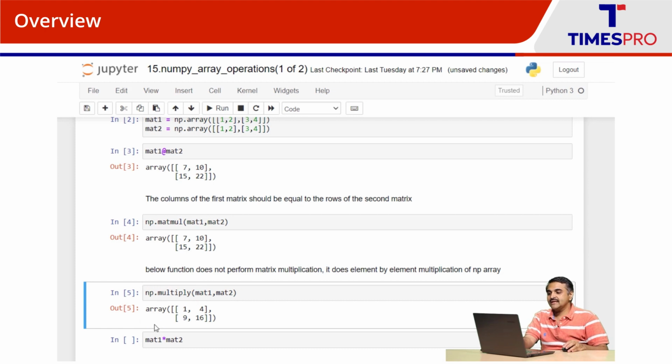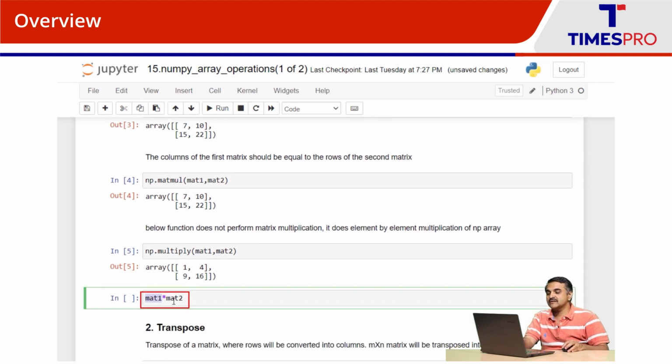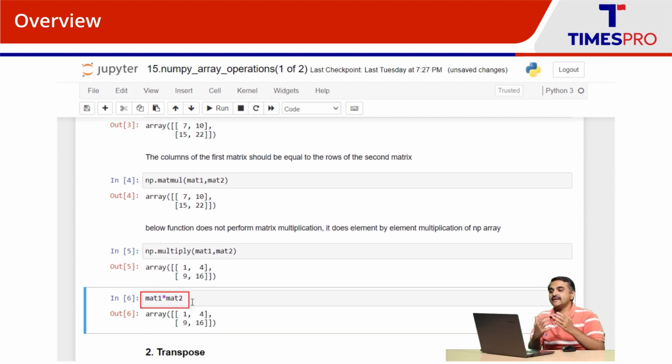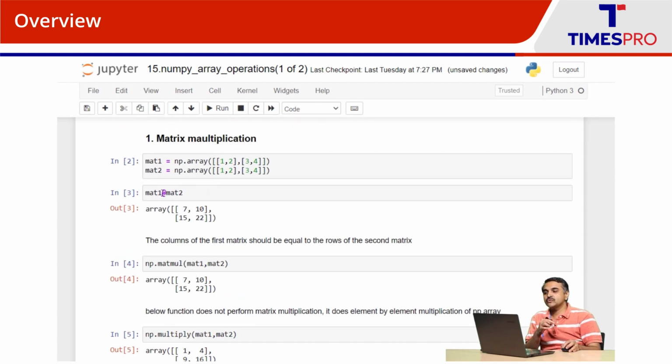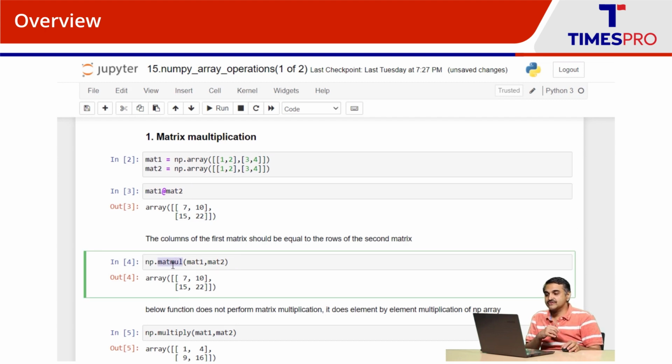You can see that that is very similar to mat1 star mat2. It does the element by element multiplication. So in case you want to do the actual matrix multiplication, you have to use either the @ operator or the matmul function.